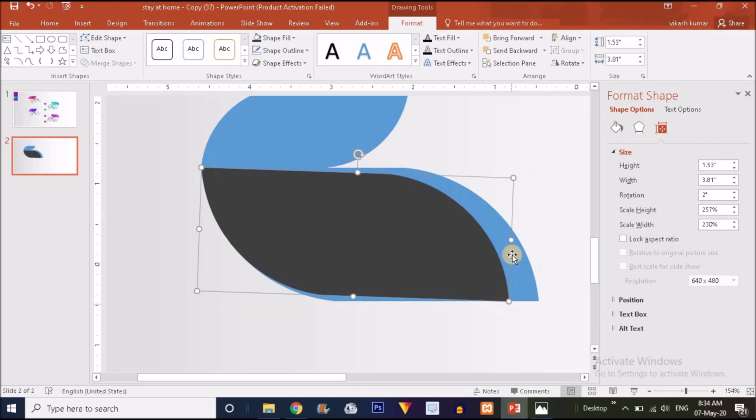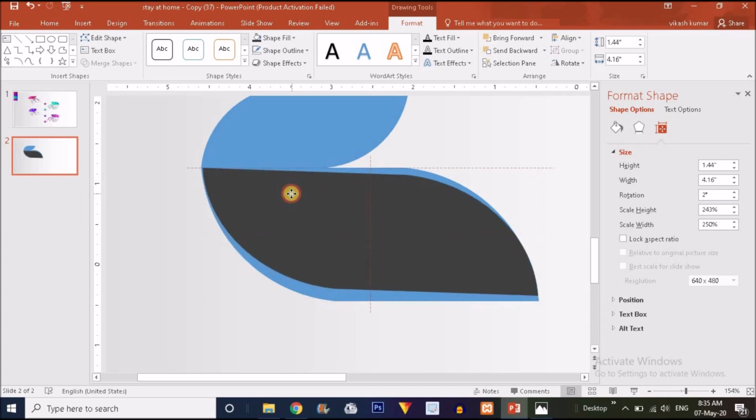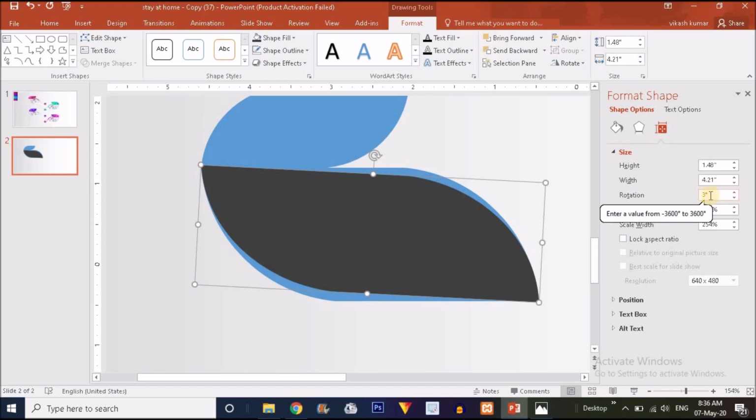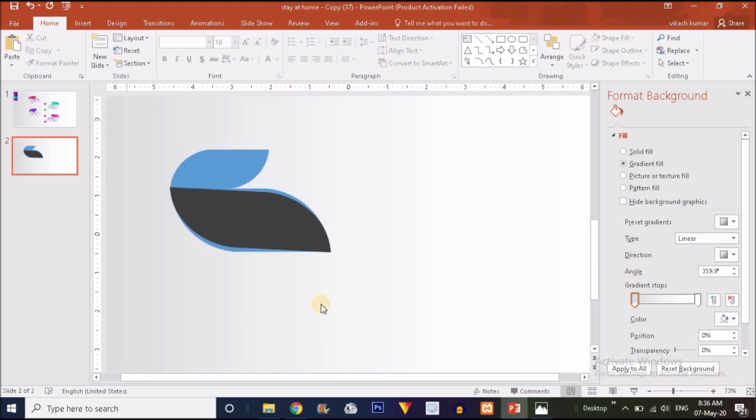So here, you just have to make a little bit of adjustment, so it will take some time, but you have to do it very carefully. So you can see here I have set the rotation to 3 degrees, and now the final adjustment is done, and the shape will look like this. So you'll have to make this type of adjustment here. So the basic shape is ready right now.